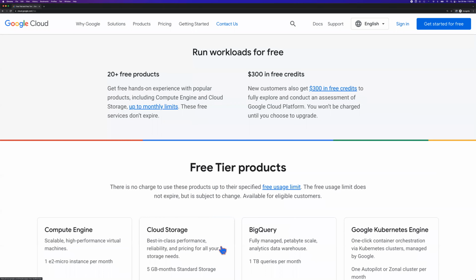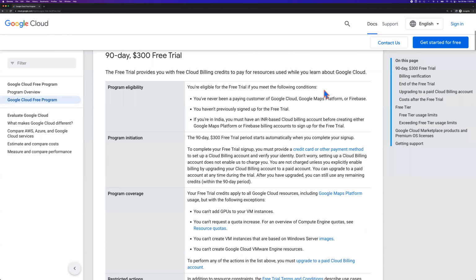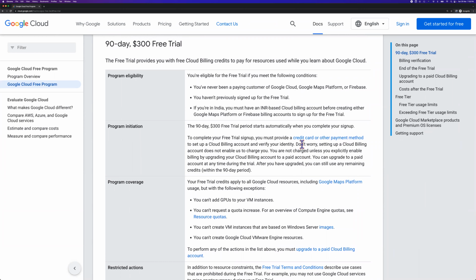For more details about the $300 in free credits, you can click the link. It will give you the free program details like eligibility, the coverage, and what the restrictions are. I'm not going to go through all of these, but just to give you some idea, if you want to explore additional details, here is a link. I will share the link anyway.